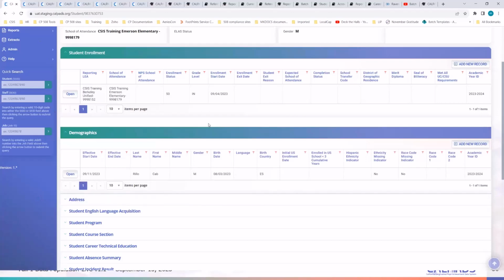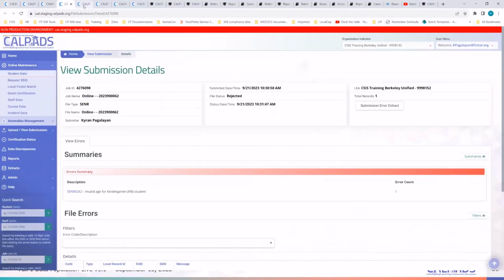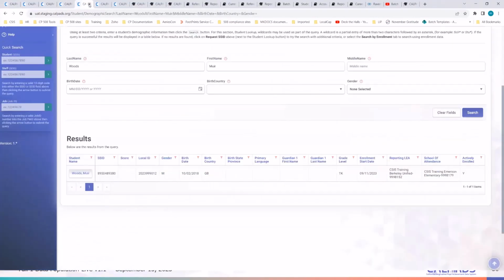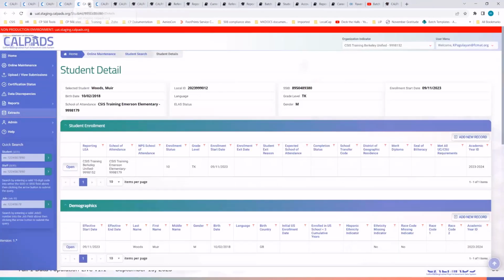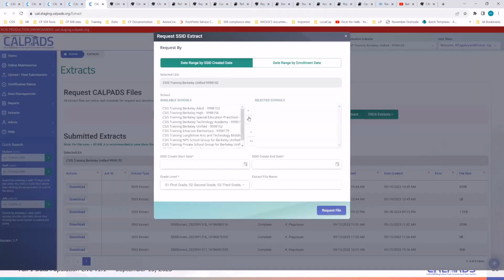So that's a way to just request the SSID, right? Now you have to populate all of the information. So again, the SSID was created. Let's go to the extract to just generate that information for all your students, right? Let's just close all of these unnecessary sections here and go to the extract. So when you request an SSID extract, click on this, go to extracts, click on SSID extract.